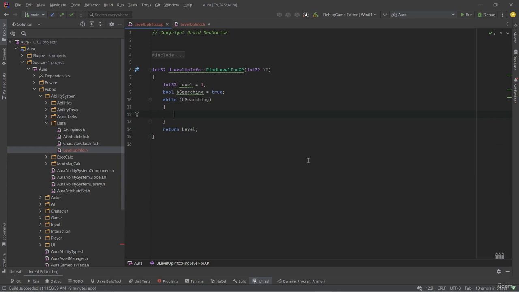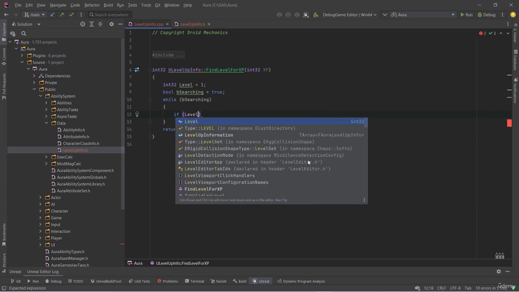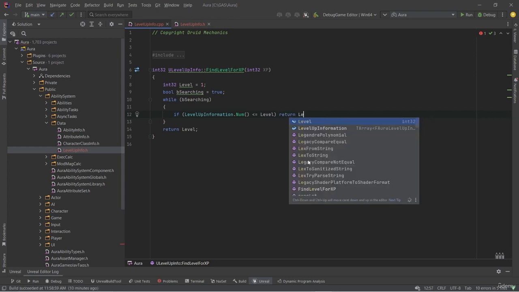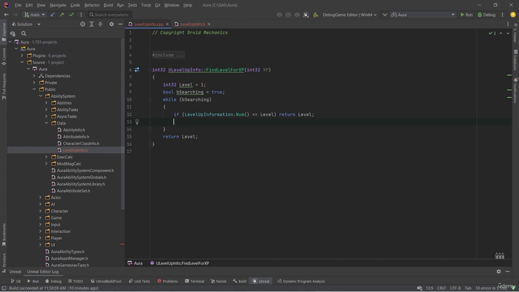Well, the first thing we should do is check our level up information and make sure it has enough elements in it. In other words, we should say if level up information dot num, like how many elements are in the array, is less than or equal to level, then we should return. Why? Because, let's say level up information is empty. It has 0 elements in it. Well, level will be 1, and level up information dot num will be 0. So in this case, we should just return level. We'll just say 1 in that case.